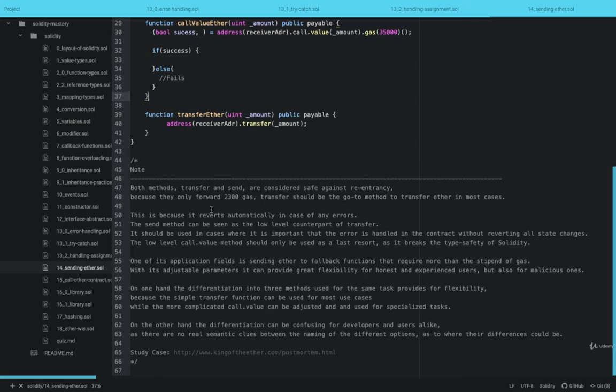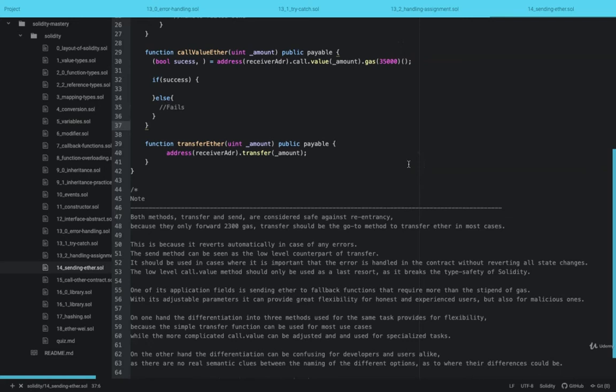So point of note, both methods, transfer and send, are considered safe against reentrancy because they only forward 2300 gas. Transfer should be the go-to method to transfer Ether in most cases. Now, what do you understand by reentrancy?